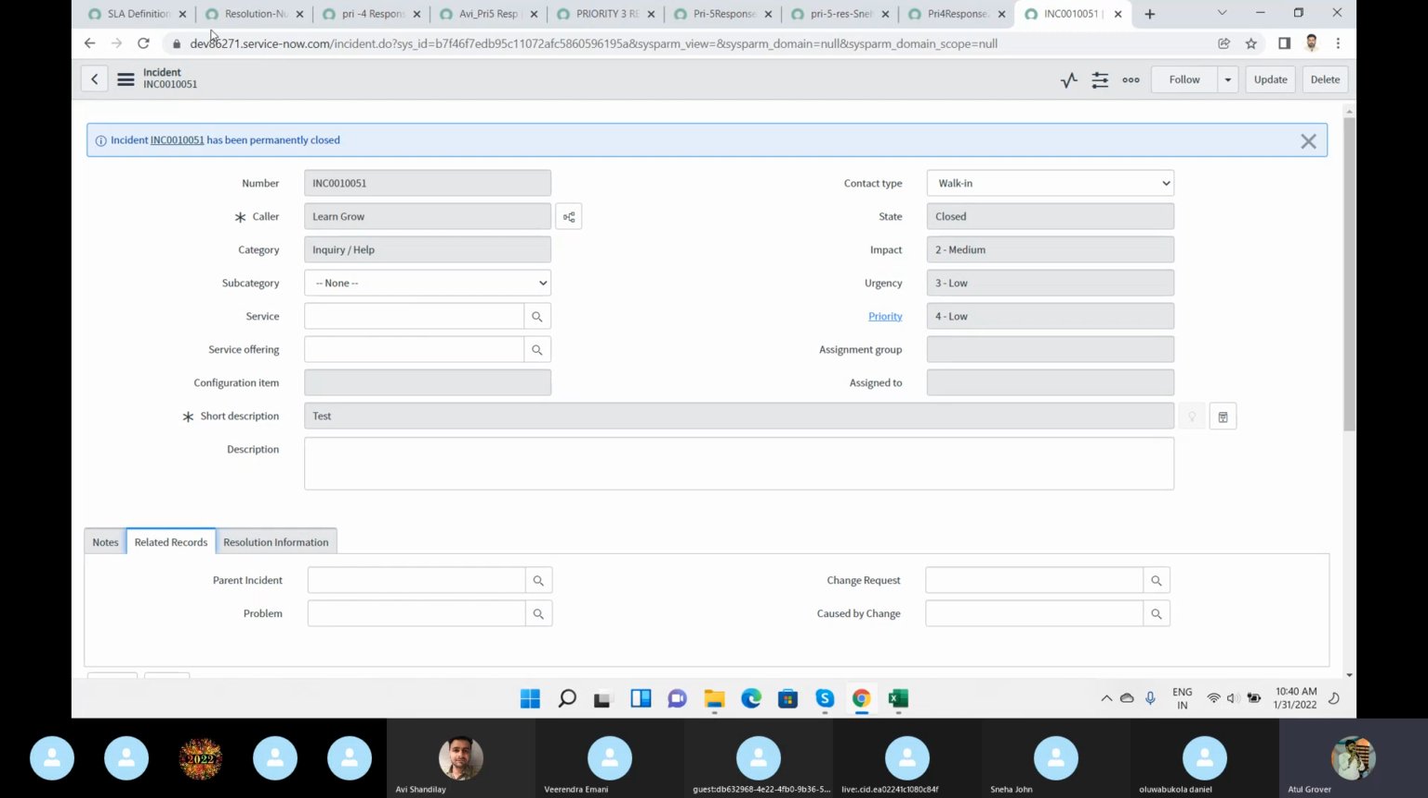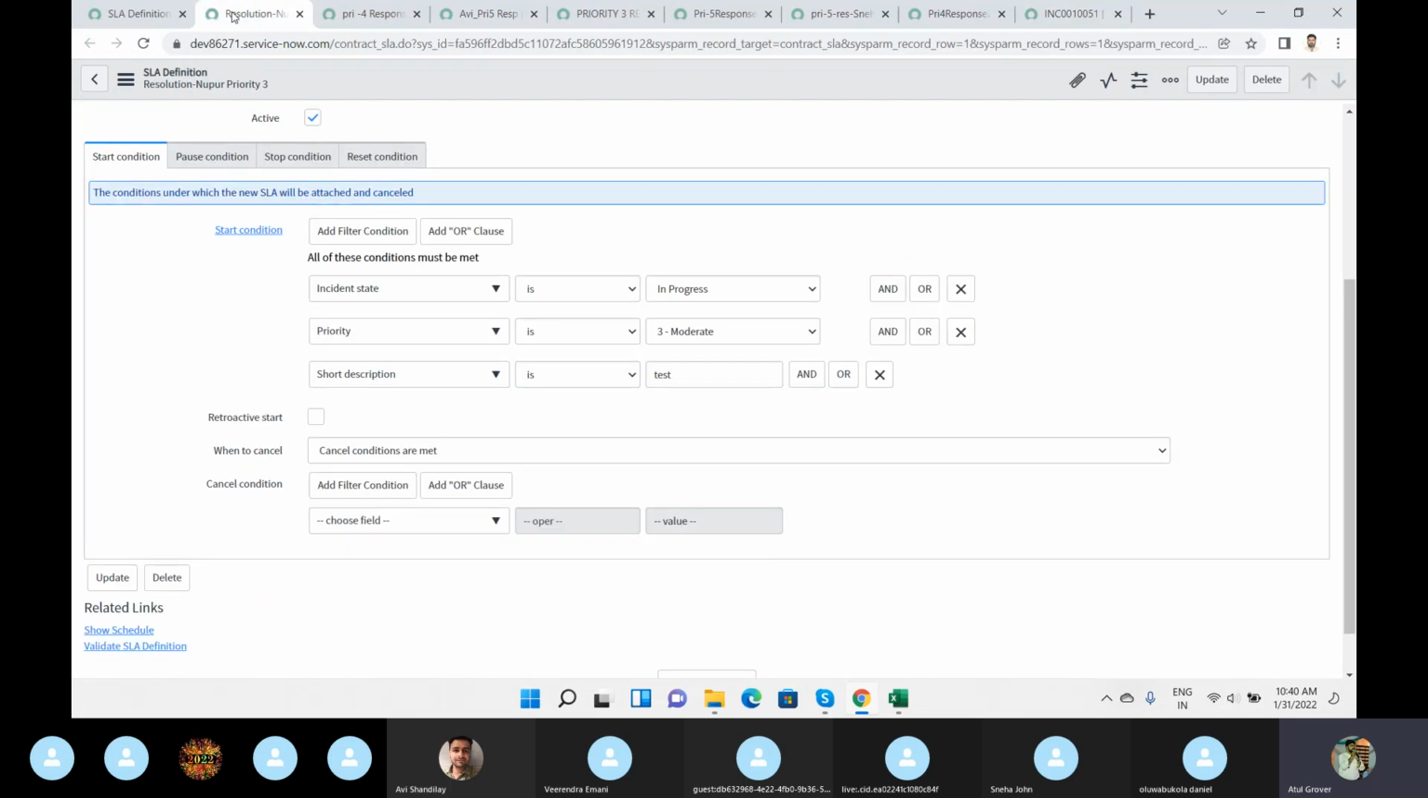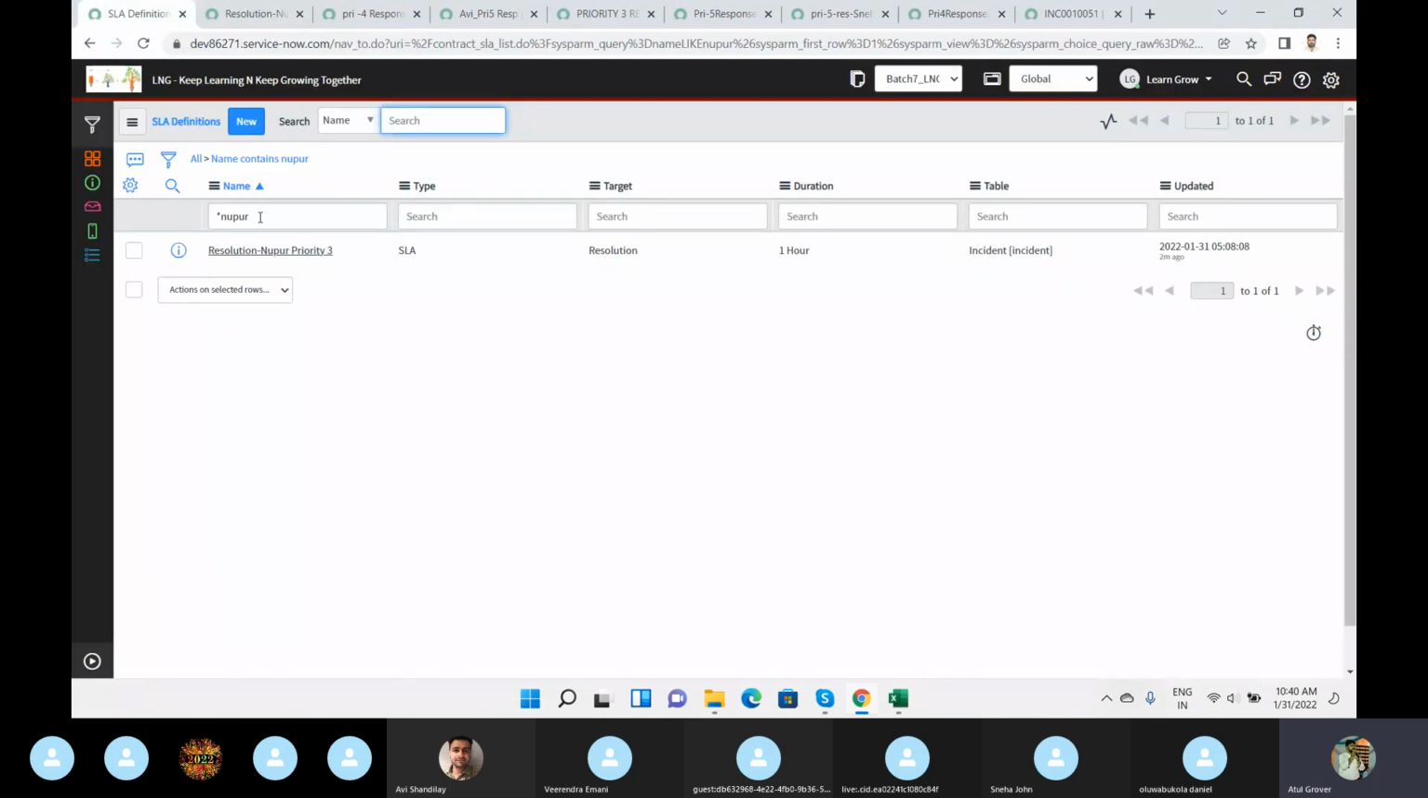But yes, now I have confidence that you know how an SLA will be created. Now I will start an important term here. Before that, does anyone have any doubt or any question?